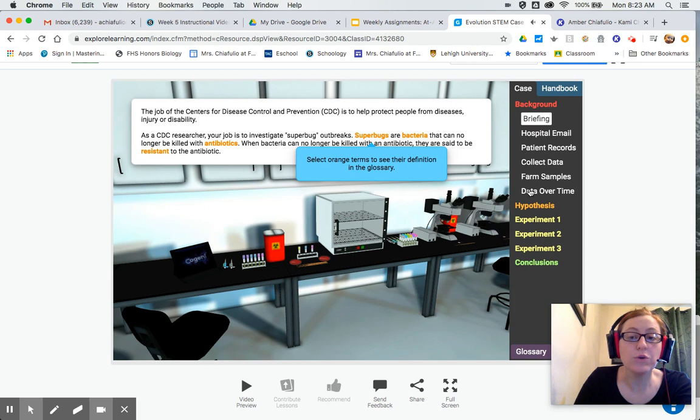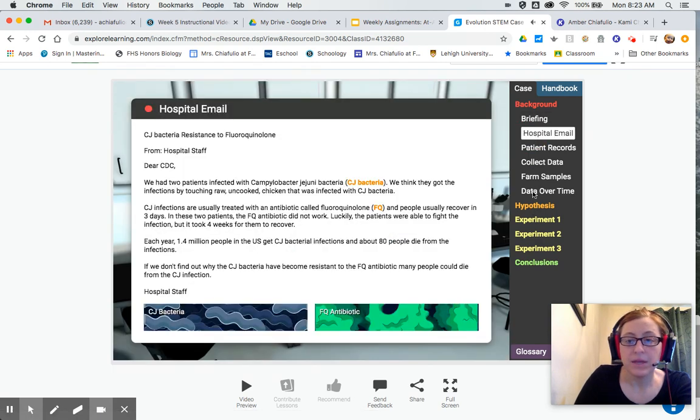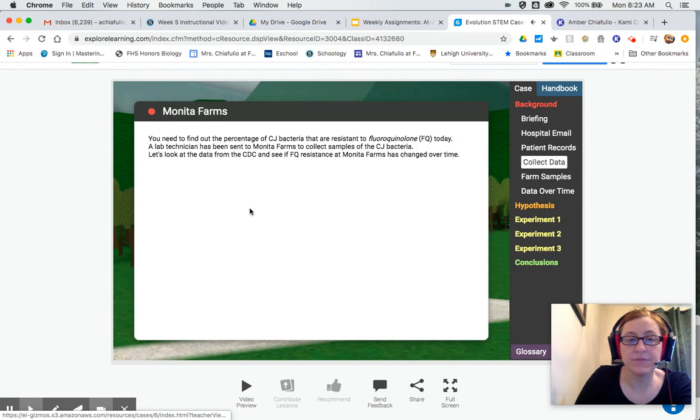You should go through these in order. Feel free to take additional notes if you need to, okay? When you see orange words, those are things that are defined in case you're unsure. But as you click on each one of these, it's going to take you to the next page. And different things have different little interactives.